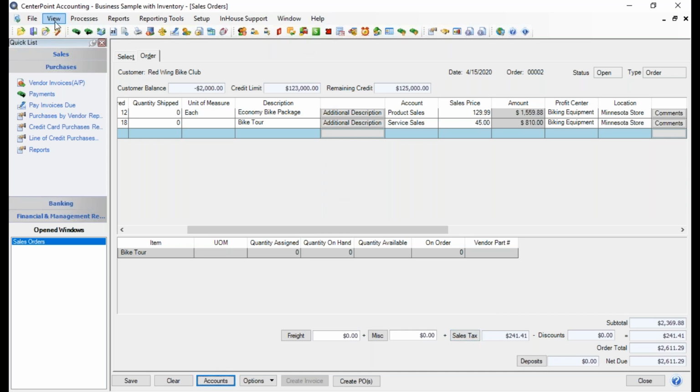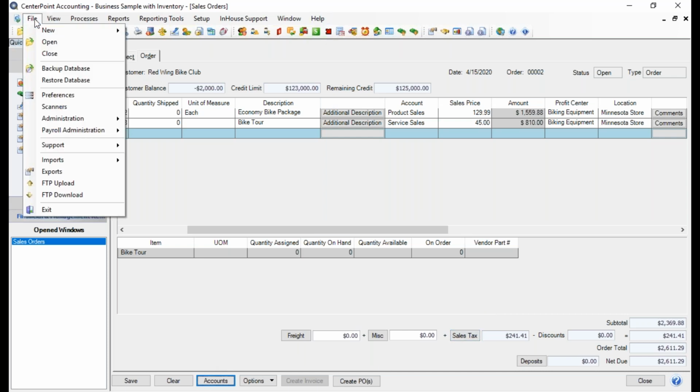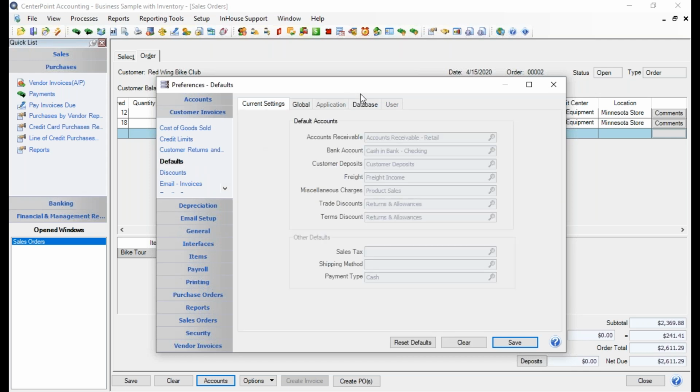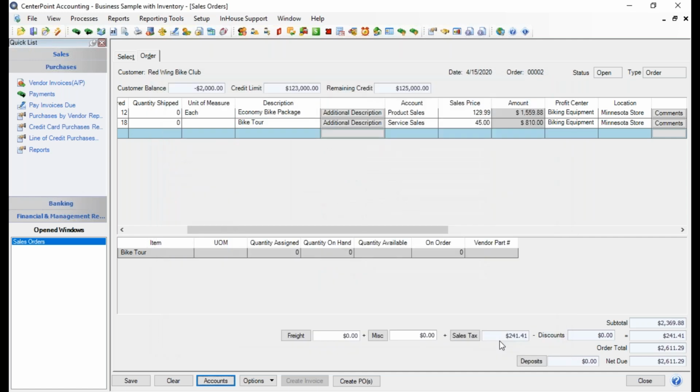The place that we go ahead and set up those defaults is actually under File and Preferences. And if I come over here to Customer Invoices, there's an option there for defaults. And over here on the Database tab is where I would set up the defaults for all of those different things. So here's my freight income. Here's my customer deposits account where it looks for the customer deposits and so on. So this is where I would look to find that information or to set defaults for that information.